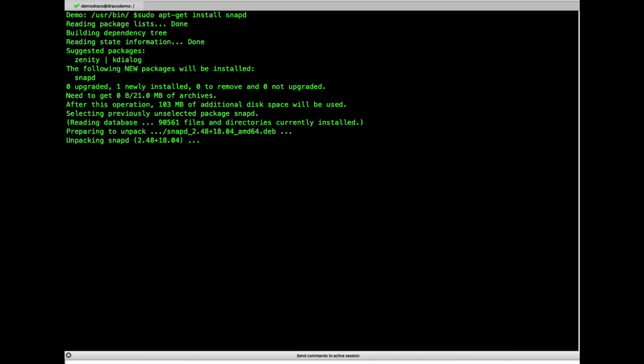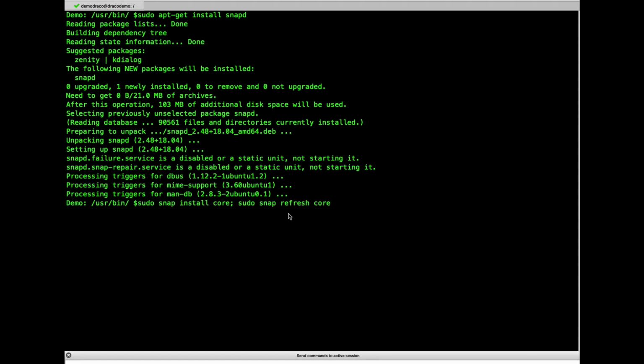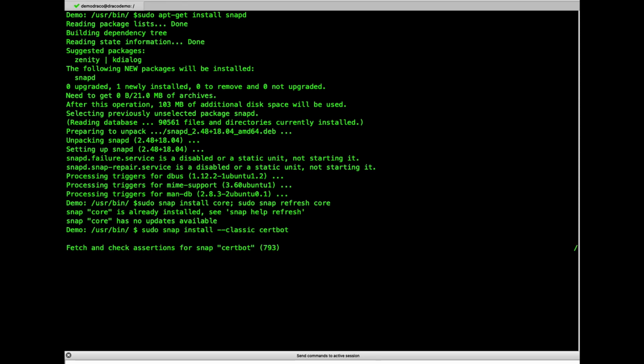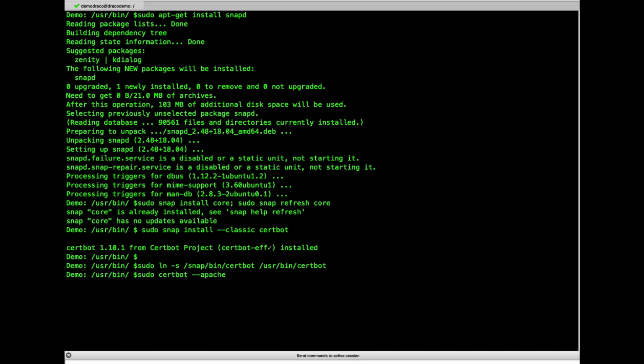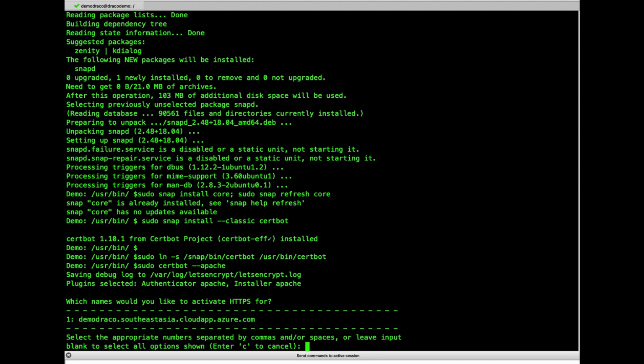First, what you want to do is to install the Snap server. You might want to do a quick check for any updates. Then install Certbot. Next, prepare the Certbot command. To start the automatic install, it's as easy as keying in sudo certbot --apache.